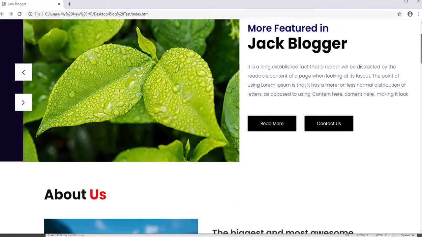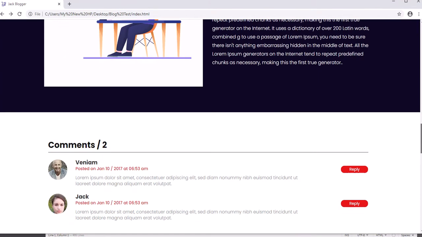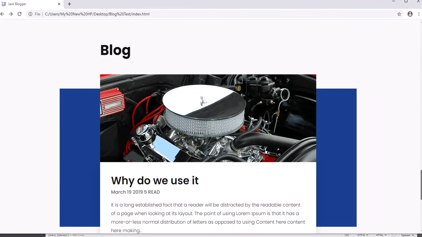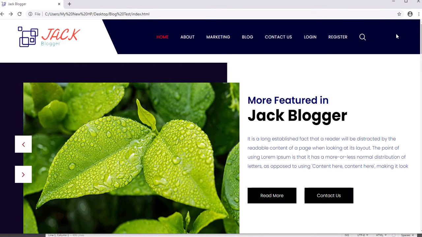Let me just do that slowly so you can see the entire website. Okay. So anytime you're using free CSS web templates, make sure you read the license agreement so that you can use that on your website. Sometimes they say you have to keep the link. Some websites that give you templates say you have to keep the link. So make sure you're following all the rules.